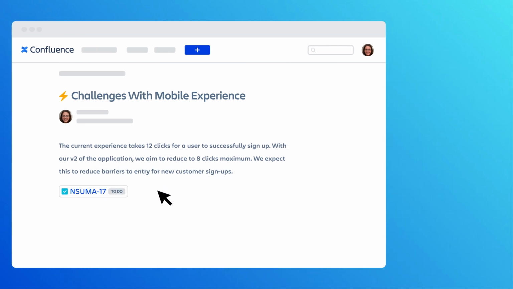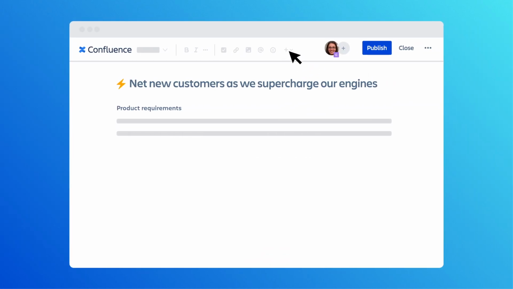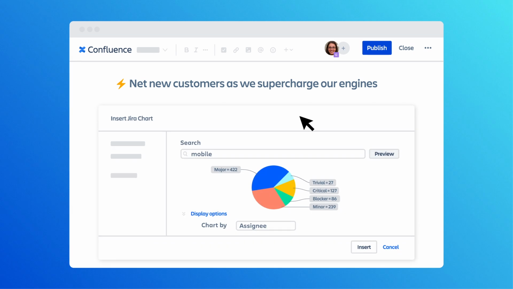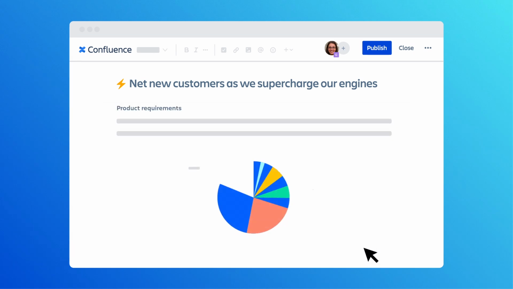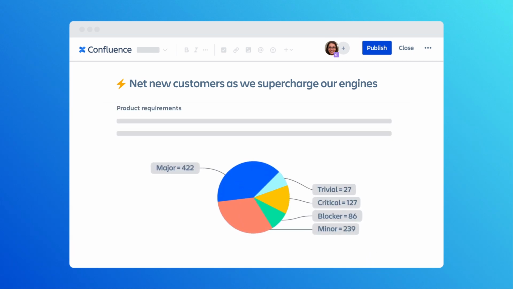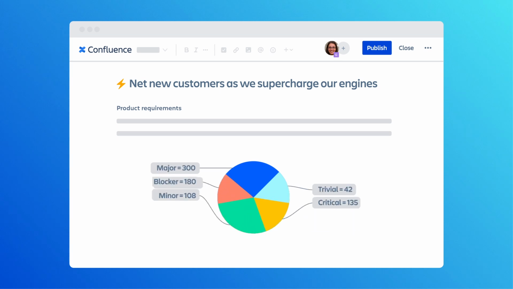And go one step further and add reports through the Jira Charts macro. Share agile reports that reflect progress your team has made, or showcase change logs to display what's changed between releases.